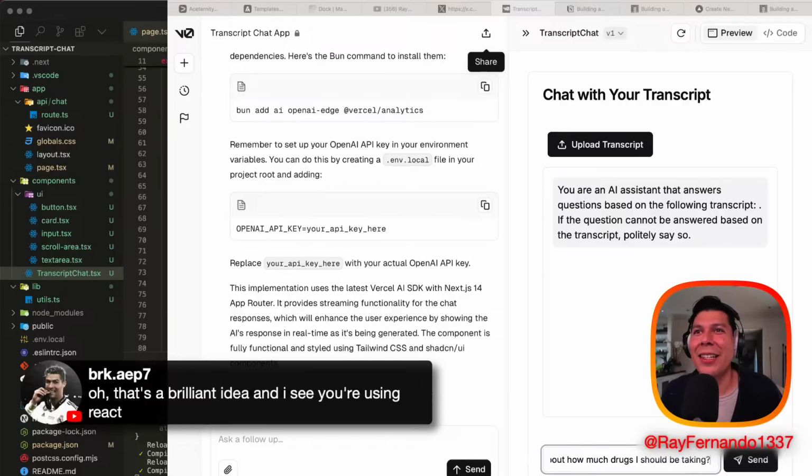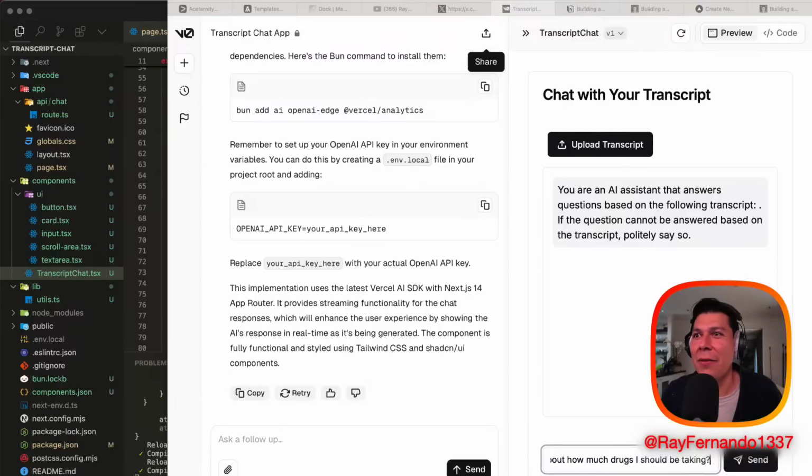I see you're using React. Yes, exactly. Next.js, React, and v0.dev as a way to help us do this type of goal here.